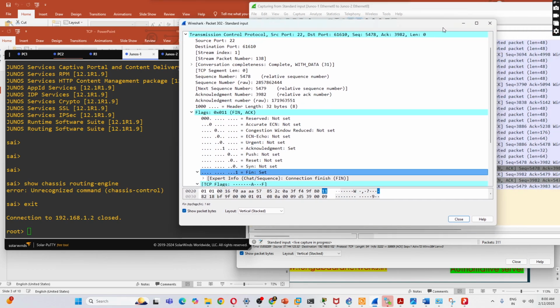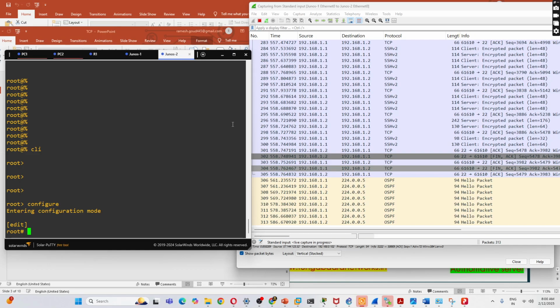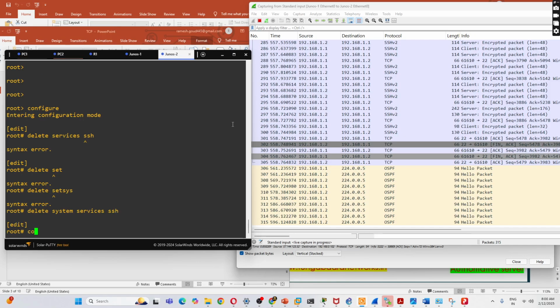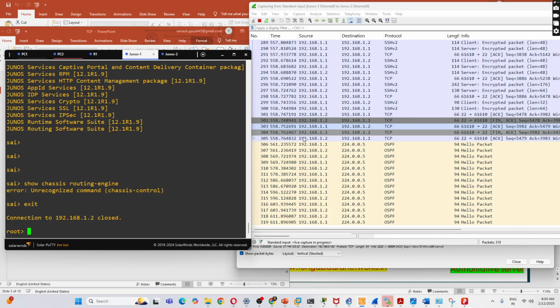Now I want to show you the reset bit. When will the reset bit be set to 1? Suppose you did not configure SSH on the remote device, and there is no server enabled, whatever the service is.